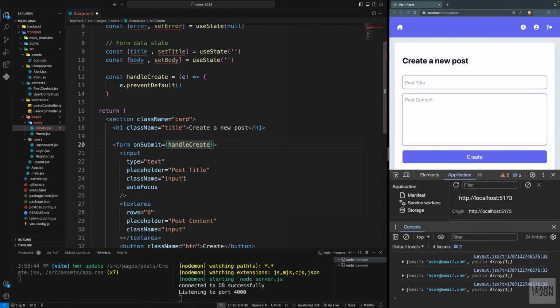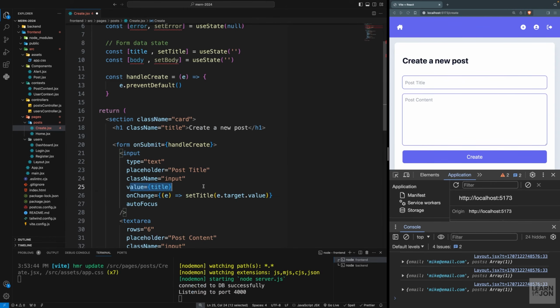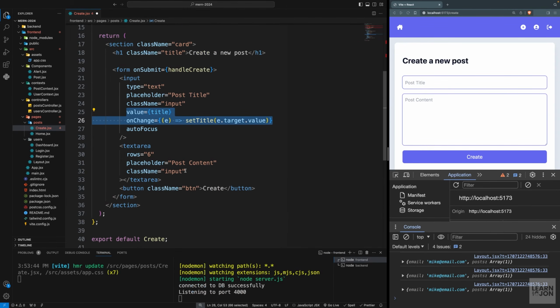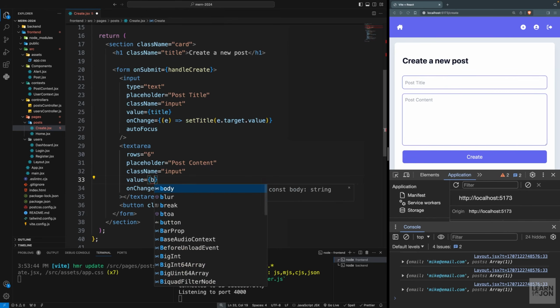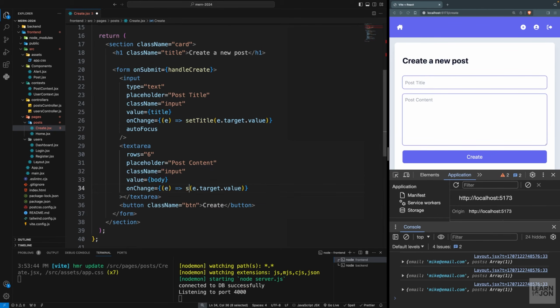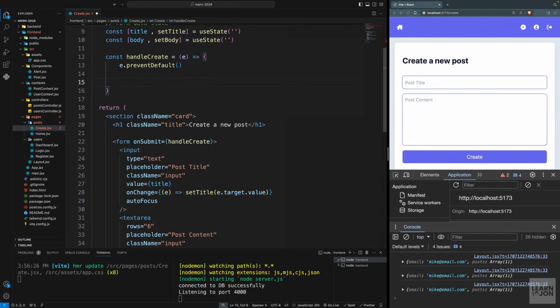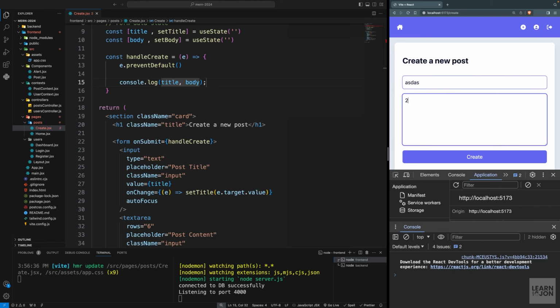For the input title, we can set the value to title, and the onChange event is going to be set title and grab the event target value. Then I'm going to copy these two lines and paste it for this input field. Change the value to body and the function to set body. To test it out, let's just console.log title and body. Save it and give it a refresh and add some title here and a body, and create, and it works.